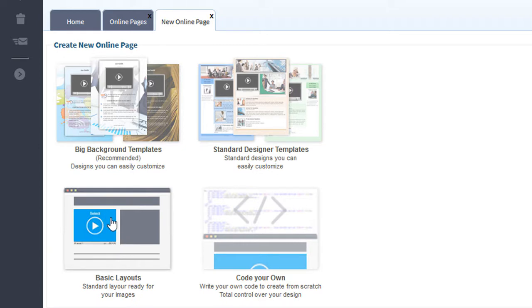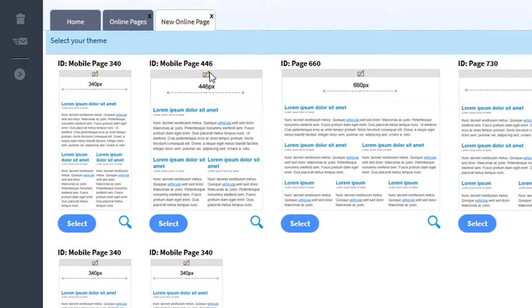And here we're going to use a basic template. And we'll use this 446 width. We'll click the select button.